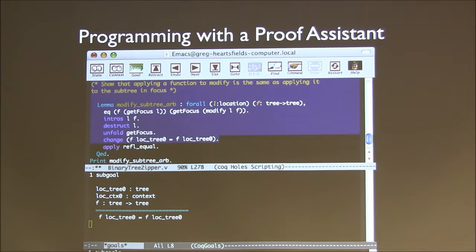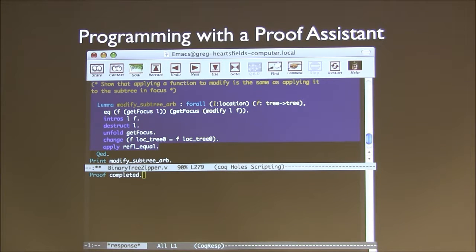So apply will take some mathematical law and say, hey, see if this is the same as what I've got in some way. It does that, so now I can say, okay, we have no more goals remaining, and QED. Now it says this modify subtree arbitrary is defined, it's happy with it, you can use it now in your other programs, before you couldn't.